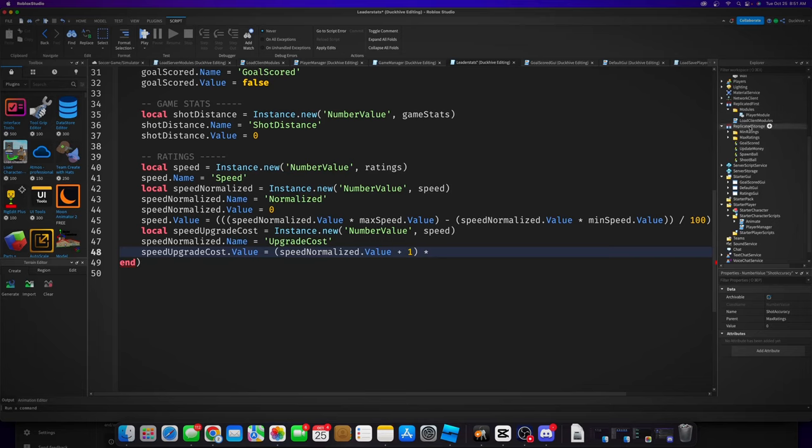Let's create a folder in our replicated storage. Let's call it game settings. Let's create a number value in game settings, and this will be upgrade cost multiplier. Let's set the value to, I don't know, 5.